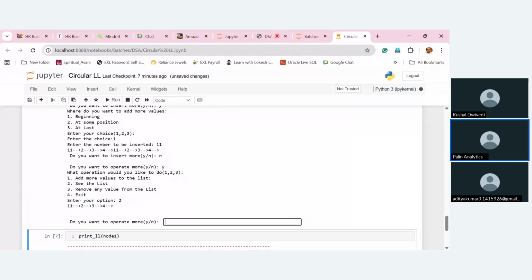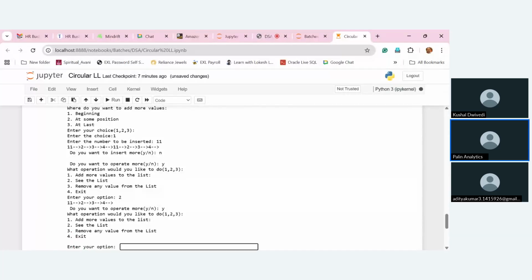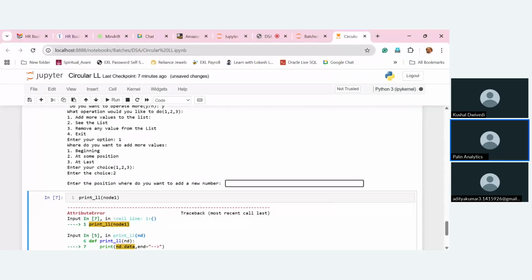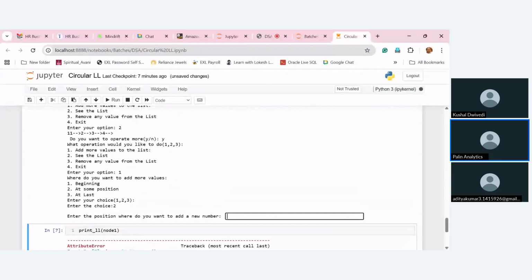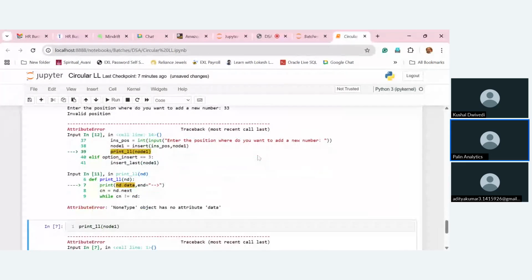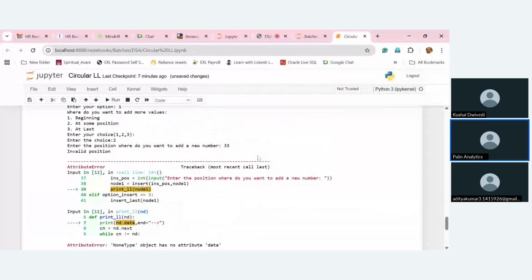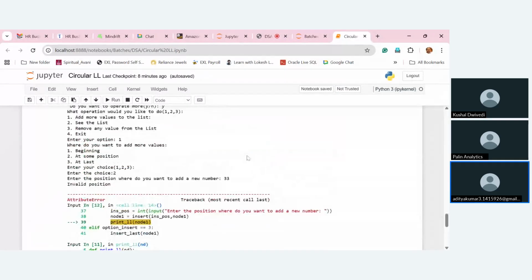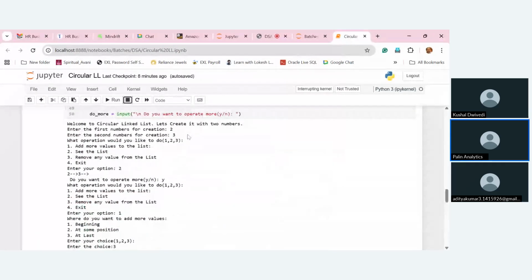Okay, I want to operate more. Yes, insert, add more value, and here enter the choice. So I am adding at some position. So this is right now 11, 3, 4. Let's insert 33 between 3 and 4. There is some issue with this.